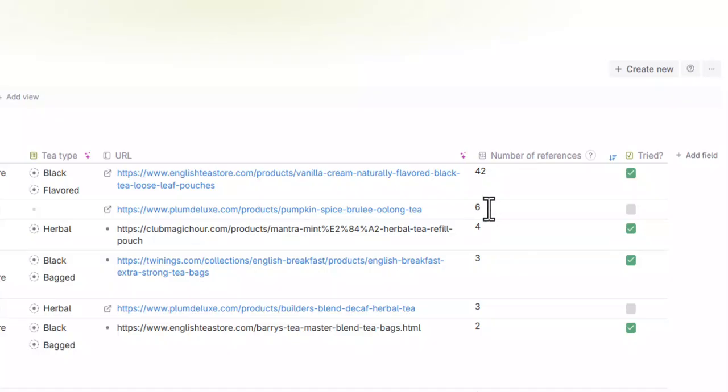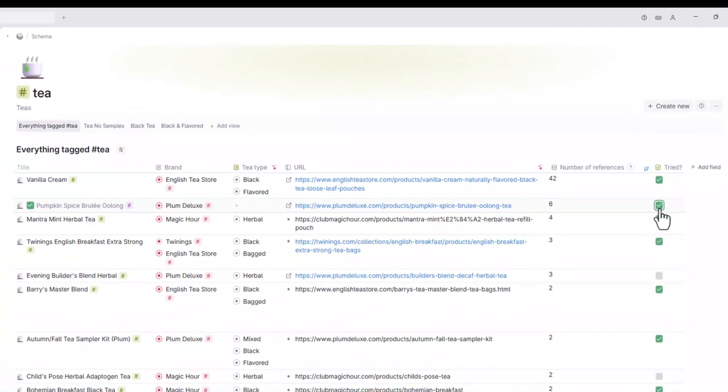But the benefit of these references is that I can also check this box letting me know that I tried it. So this pumpkin spice brulee oolong, I believe I've tried, so I can always check that box, or I can uncheck it if the sample is still available. Notice how it checks it in both places, which is really cool.